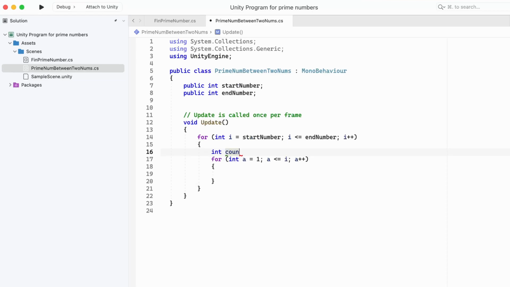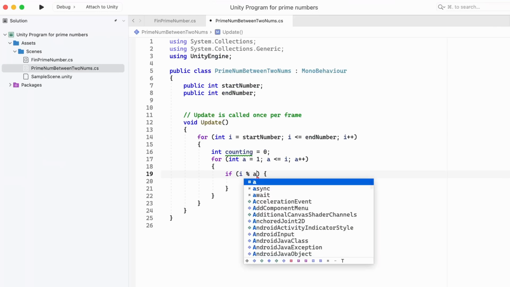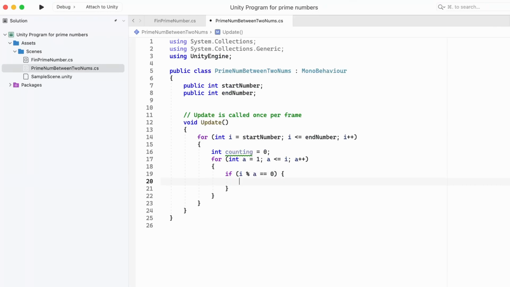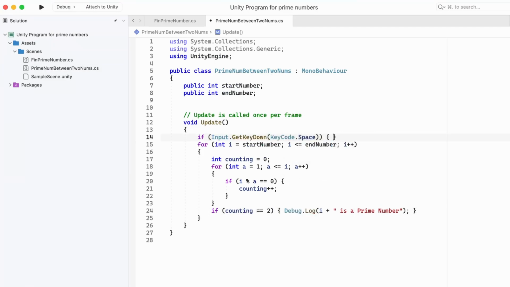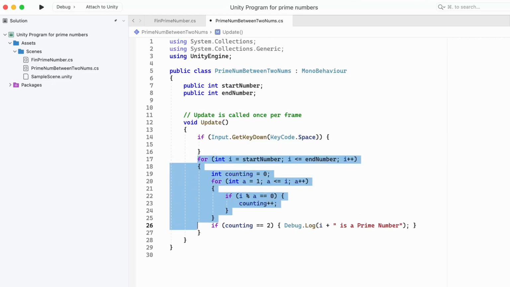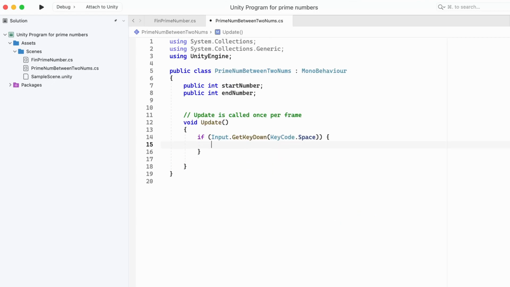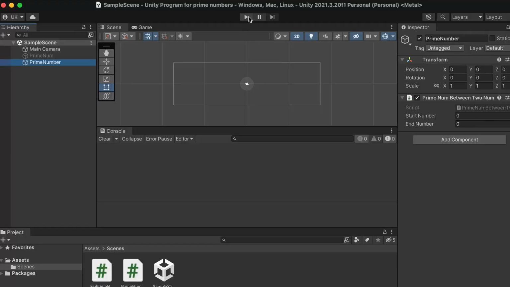We have to declare a counting integer. Again in the for loop, we have to check if number i divided by number a gives a remainder of 0. If the remainder is 0, we can increment the counting integer. And after the for loop ends, we can check if the counting is equal to 2. Then we can say that this is a prime number. Move this entire code inside the input statement so we can check the result whenever we press the space key.